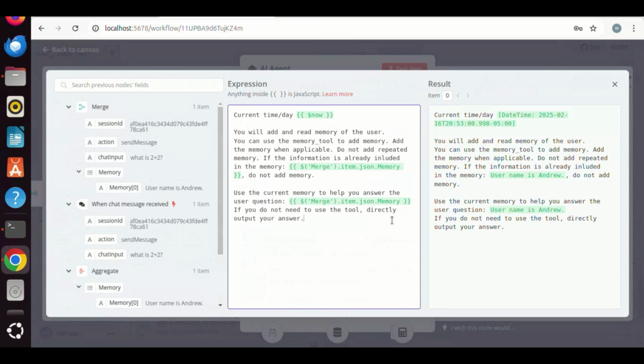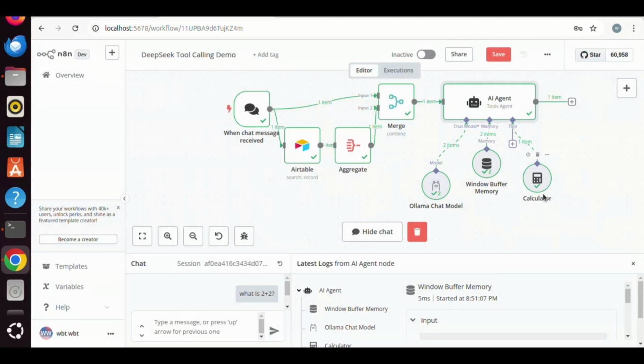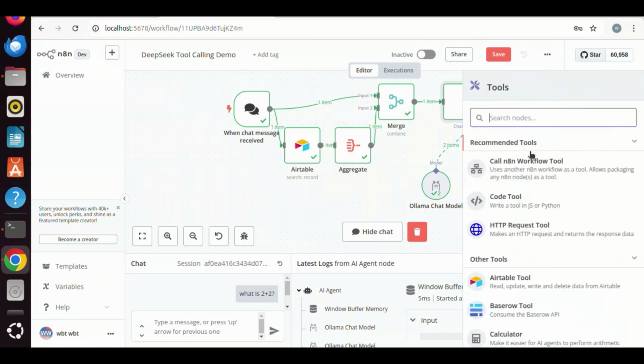This is just a very simple prompt. You may use your own to fit your needs. Back on the canvas, we delete the calculator node, and will add an Airtable node. We click on the plus sign. On the list, we select the Airtable tool.